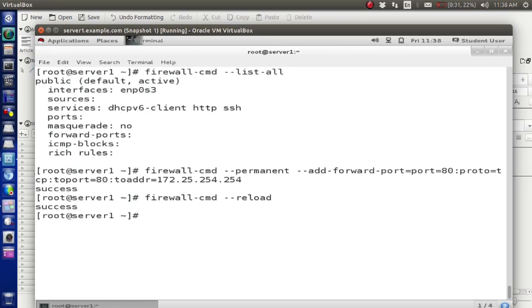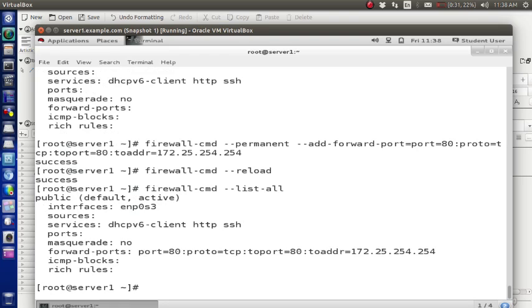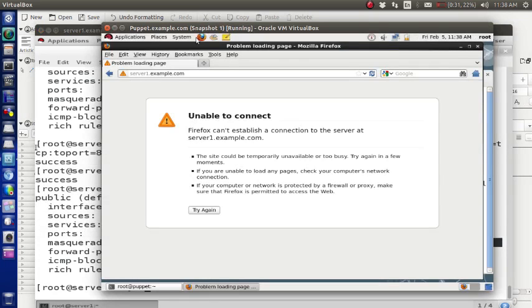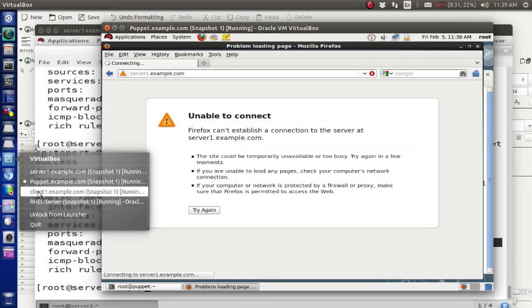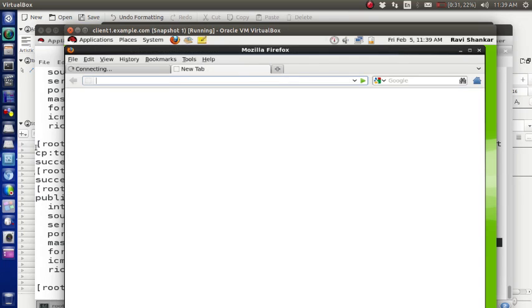Now see that you are going to forward the traffic to a different machine, and see the masquerade is not yes, so it's not going to forward that traffic. Let me verify. See, it's not going to work. Let's check from client1.example.com as well, because the information is in the cache, that's why it's displaying.